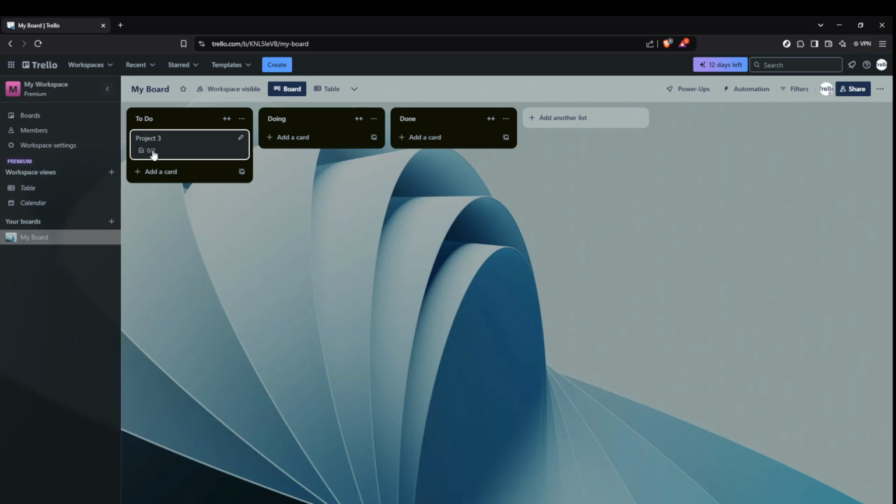And there you have it, you've successfully added a card and organized your tasks using checklists on Trello.